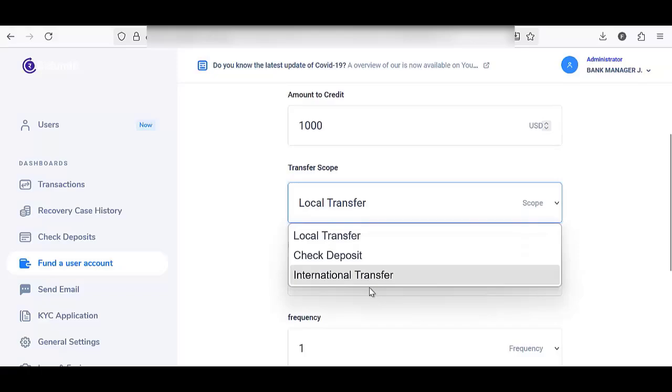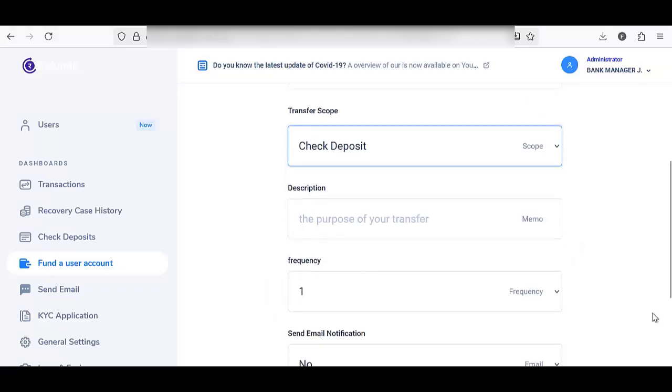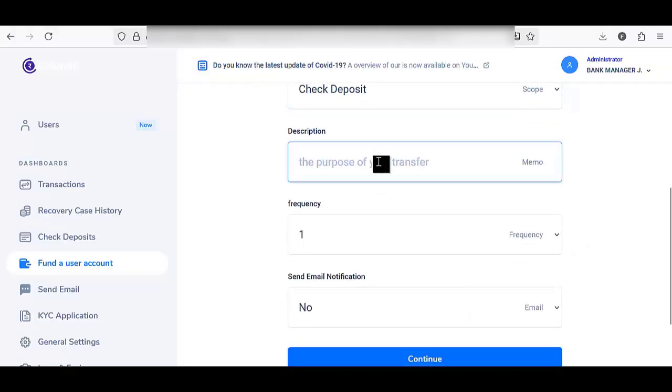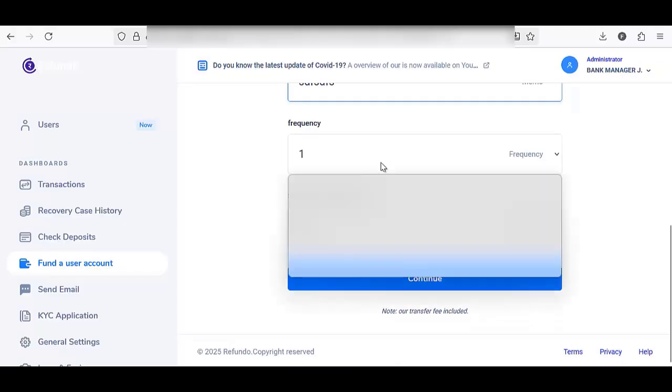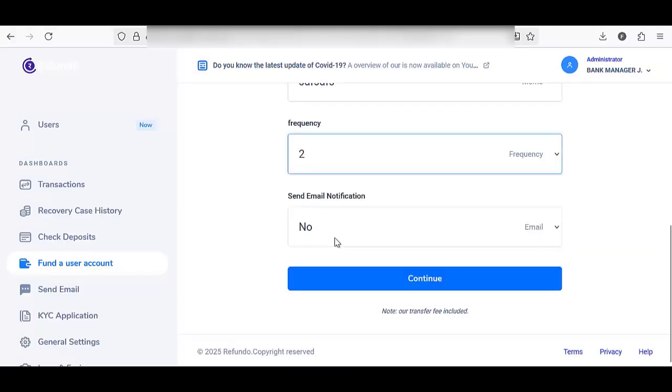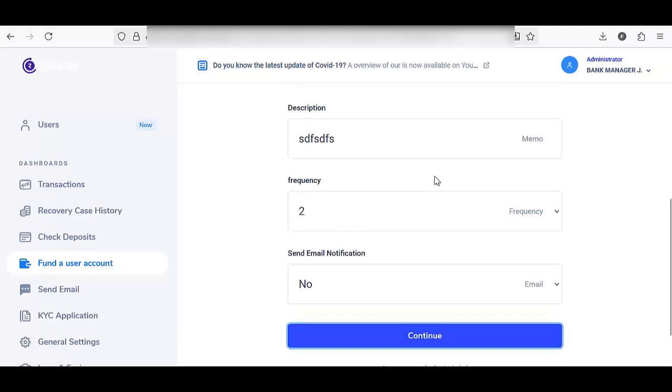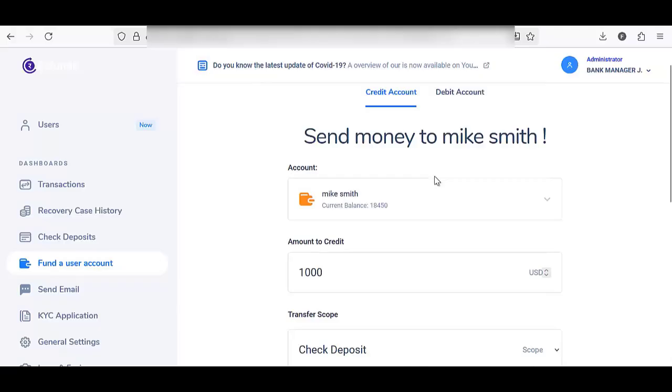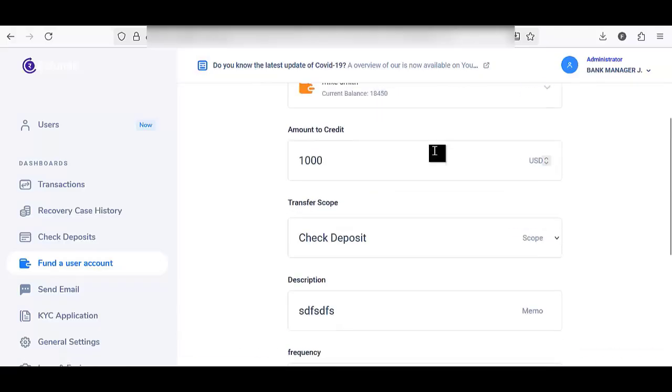You can see check deposit, international transfer, local or check deposit. You can see the description of this deposit. You can put anything there. For how frequent, you can put 2, or send email, no or yes. If you want, then click on continue. You just wait for it to finish processing, then the user account will be credited with the amount you actually placed here. Same thing with the debit account.